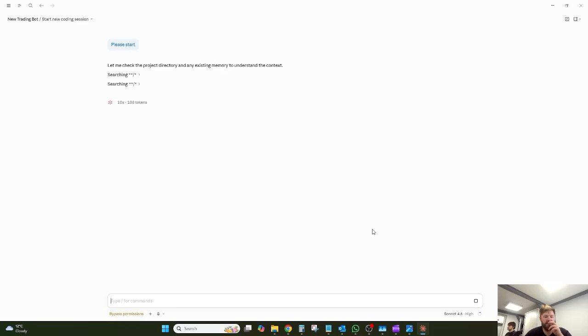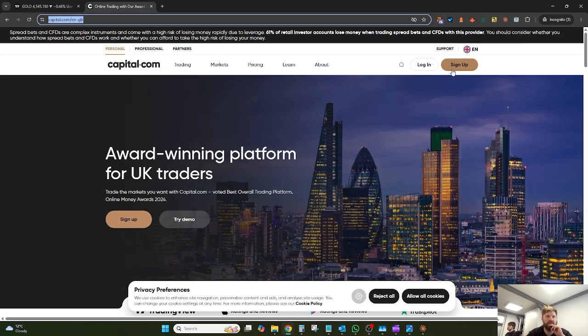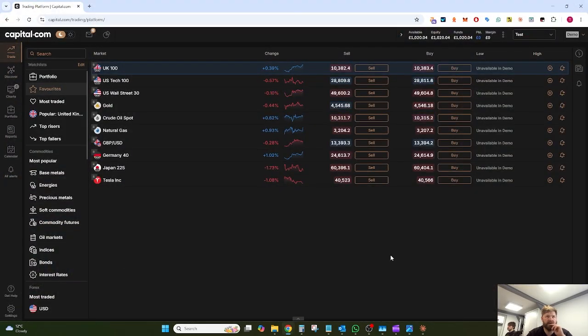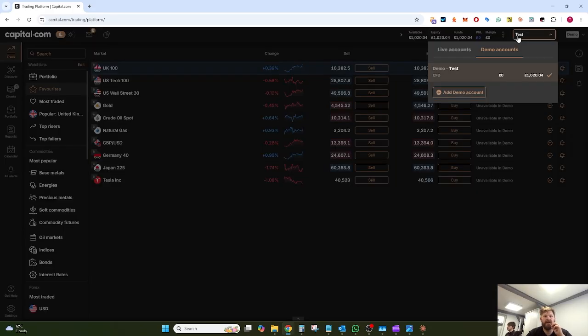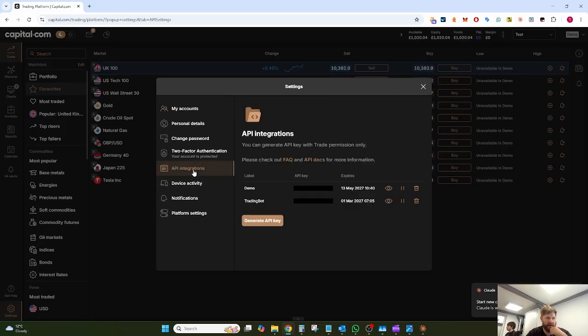If you haven't already, I would recommend opening a trading account with API access. I personally use capital.com. It is very straightforward. Whilst that's loading, let me open my capital.com account. Okay, so here you can see my demo paper account, and it's very straightforward to get your API key. You can generate it here.